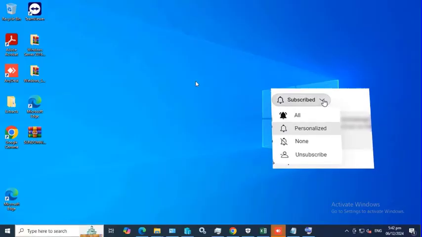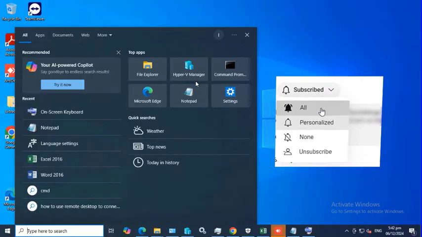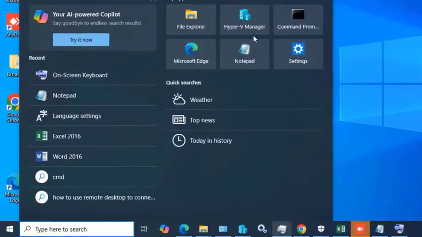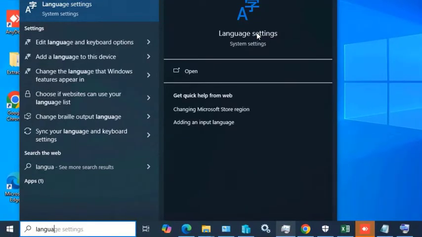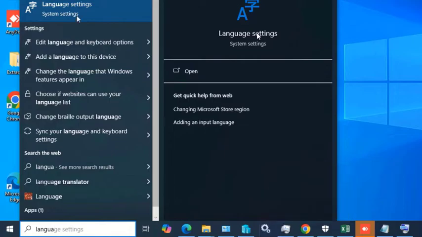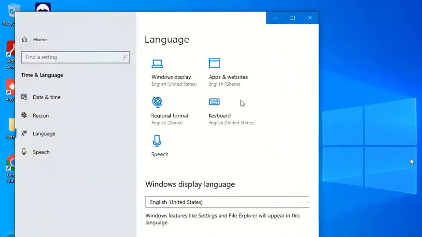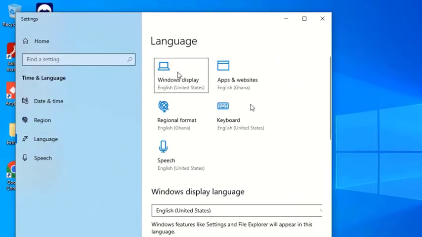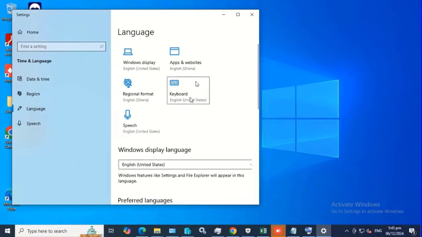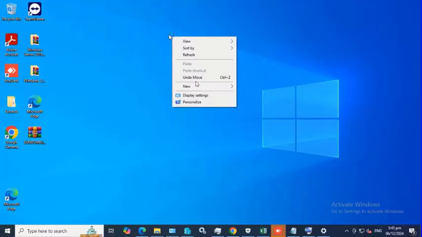So how then do you know the kind of keyboard you have or the kind of keyboard language you are using? So first, I'll search for language settings in the search box and then click the language settings. When that opens, you want to look under languages, and then you can see that the Windows display language is currently set to English US on this PC. And then the most important one, the keyboard language is also set to English US. So this is how you can find out which keyboard language you are using.